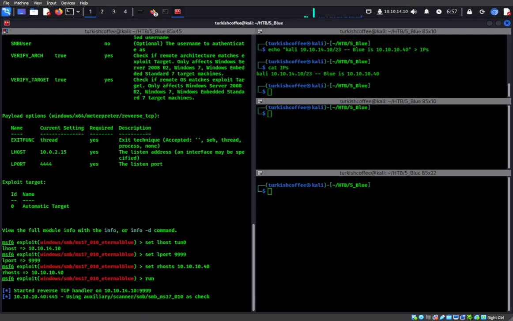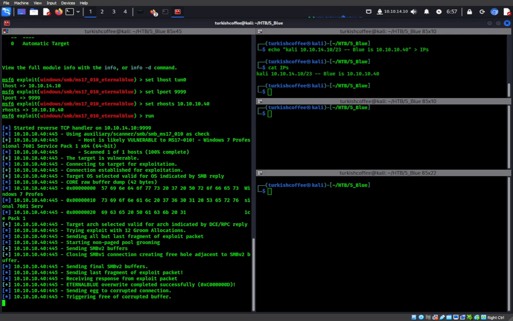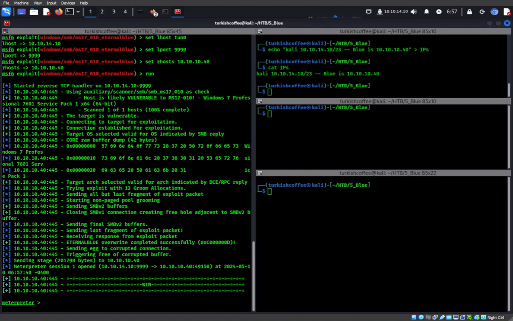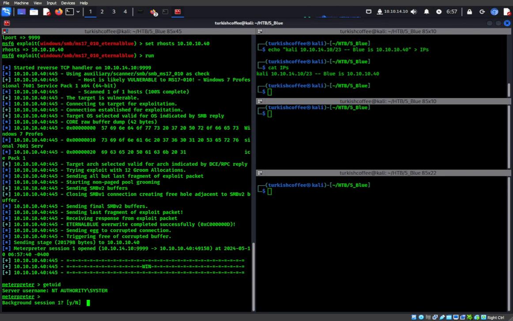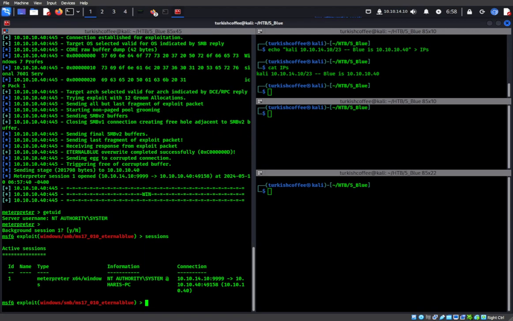Look. Host is likely vulnerable. Fantastic. Now it's sending all the parts of the exploit. Yeah, done. Hopefully. Okay, easy. Get the ID. All right. So now we can put the Meterpreter shell in the background with sessions, and we can see that it's there.